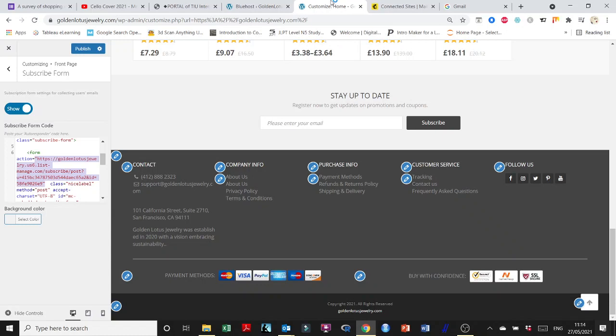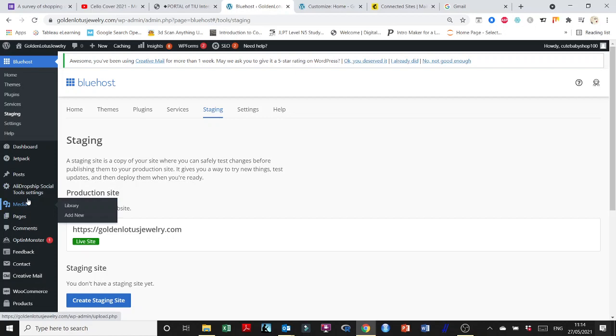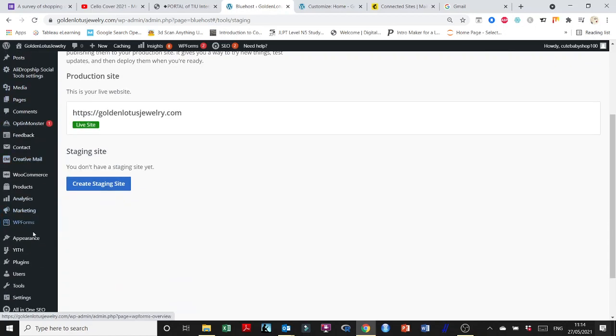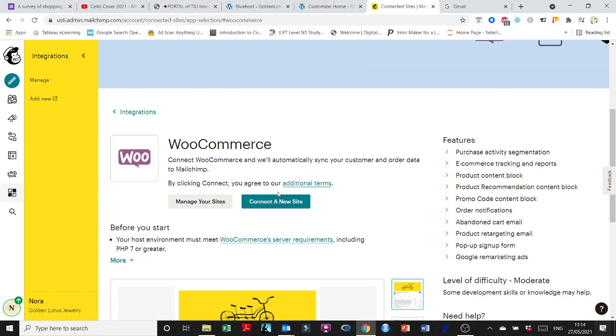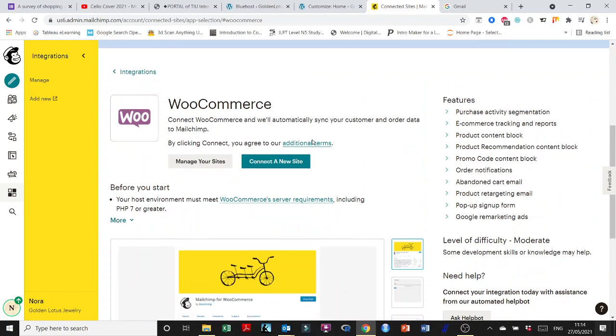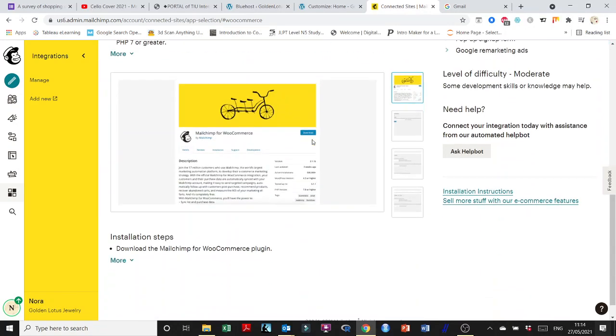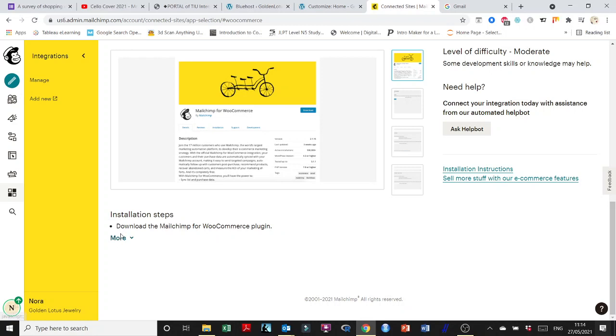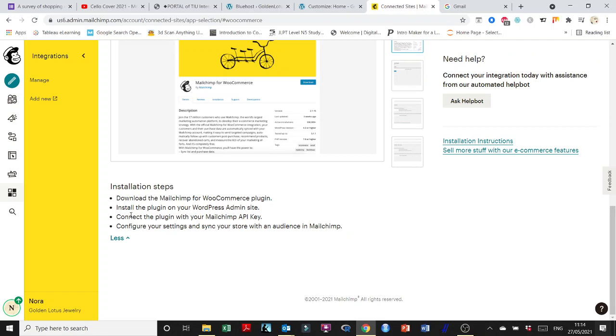But I think before all that, in fact, I'm just... you need to go to plugins and add a plugin. In fact, here MailChimp will tell you you need a plugin. I already have it connected, but MailChimp will tell you that you need to get a certain plugin. You see, download the MailChimp for WooCommerce plugin. You see that? So you need to install the plugin on your WordPress site admin, connect the plugin with your MailChimp API key, and configure your settings and sync your audience.